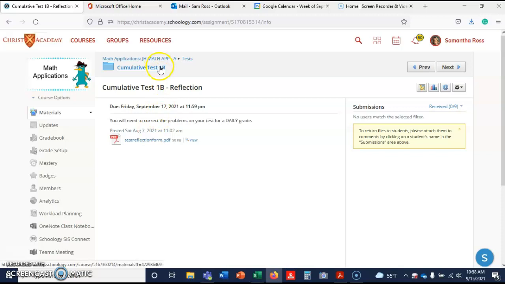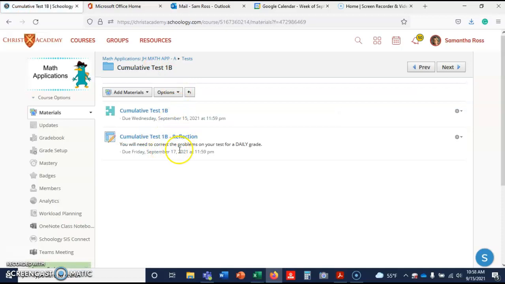I believe that this is due, it says due Friday. That's not right. Let me change that due date. So I'll be changing that due date. But that's where you're going to find the reflections. So normally the day after the test, I'm not going to be here tomorrow, so I wanted to make a video, but you'll have time to work on your reflection.